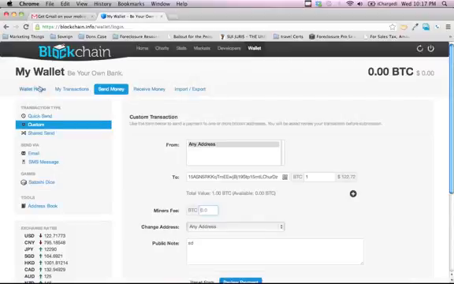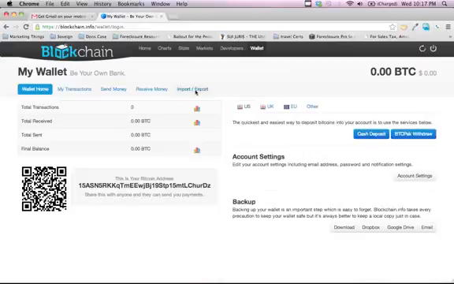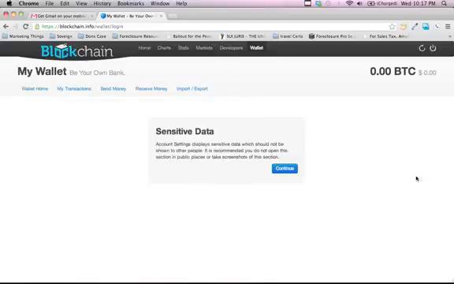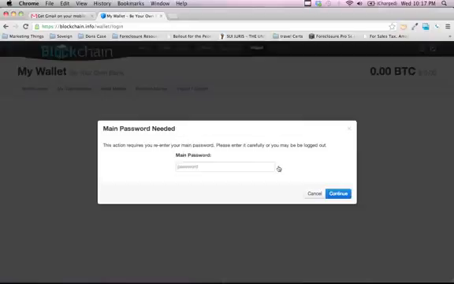My Wallet. So back to the home. This is going to show you the total transactions, total received, total sent, final balance. You can make deposits and withdrawals and things like that. Now backup. Ooh, almost missed that. Account settings. This is very, very important.